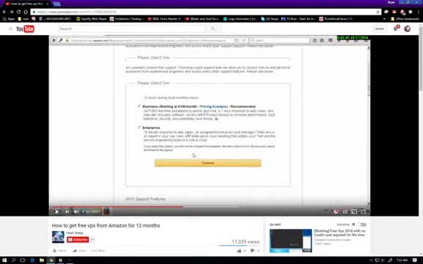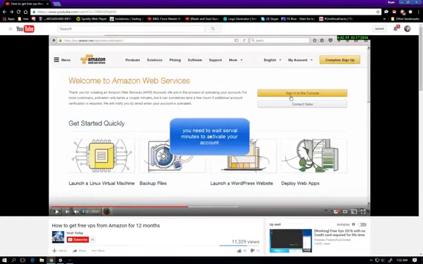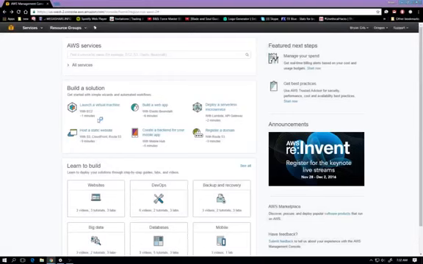Support, this is wrong. It's going to have 4 different options. Just pick a basic. We don't want to do anything. Okay, now it's going to go to a screen that looks like this. Do complete sign up. Okay, so this is wrong again. You're going to do complete sign up. Now after you click on complete sign up, you're going to come to a screen that looks like this.